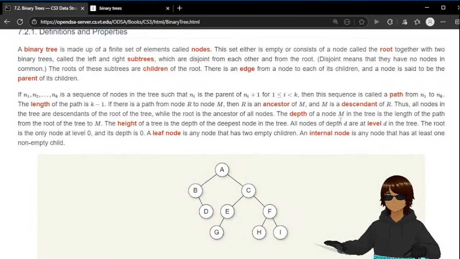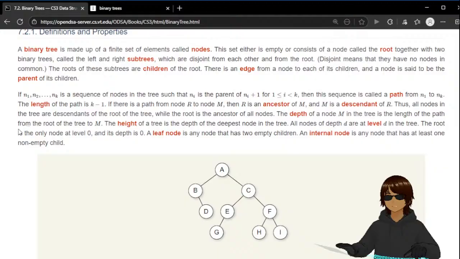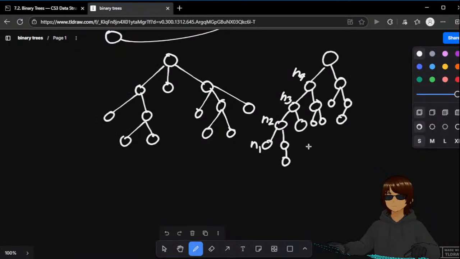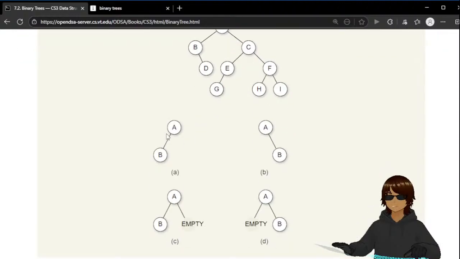All nodes of depth d are at level d in the tree. So this is level 0, this is level 1, this is level 2, level 3, 4, 5. The root is the only node at level 0 and its depth is 0. A leaf node is any node that has 2 empty children. So this is a leaf node because it has no children. This is a leaf node. This is not a leaf node. An internal node is any node that has at least one non-empty child.